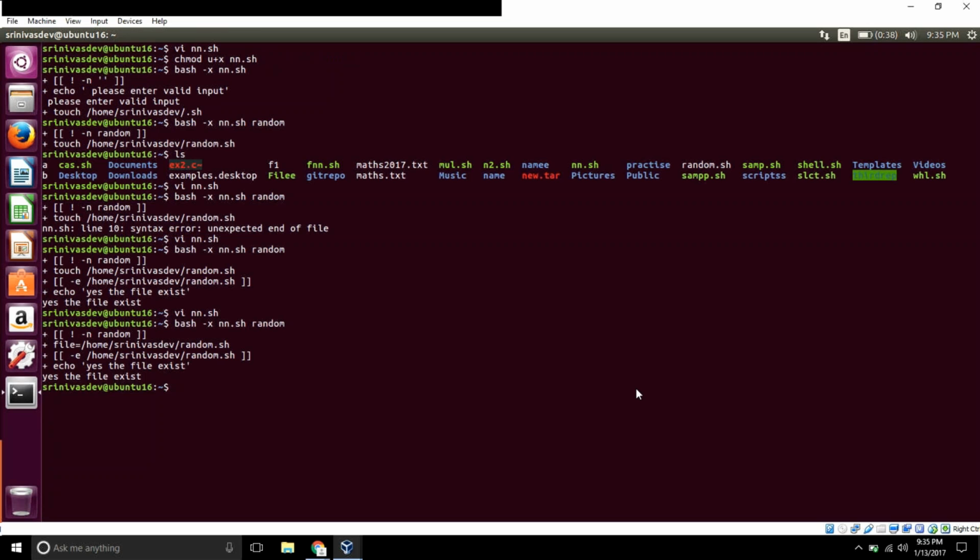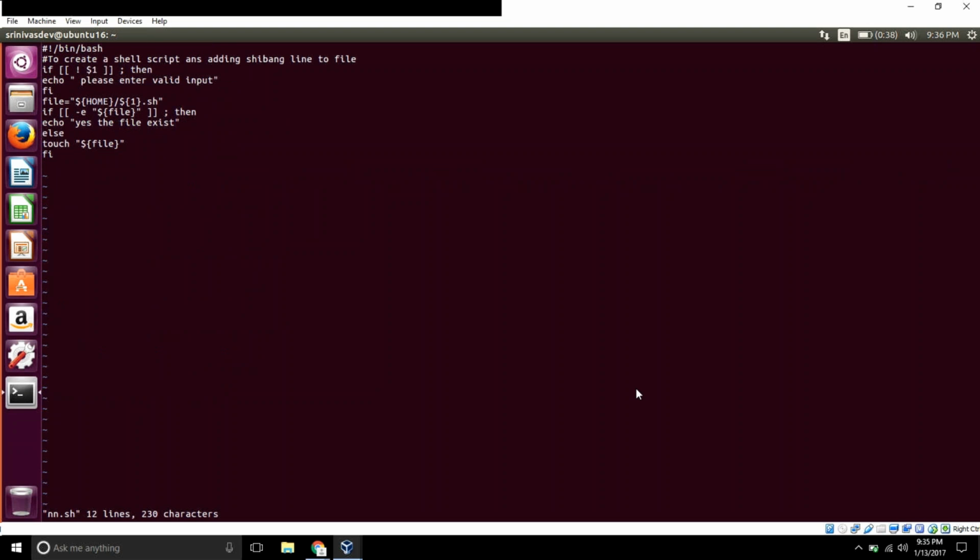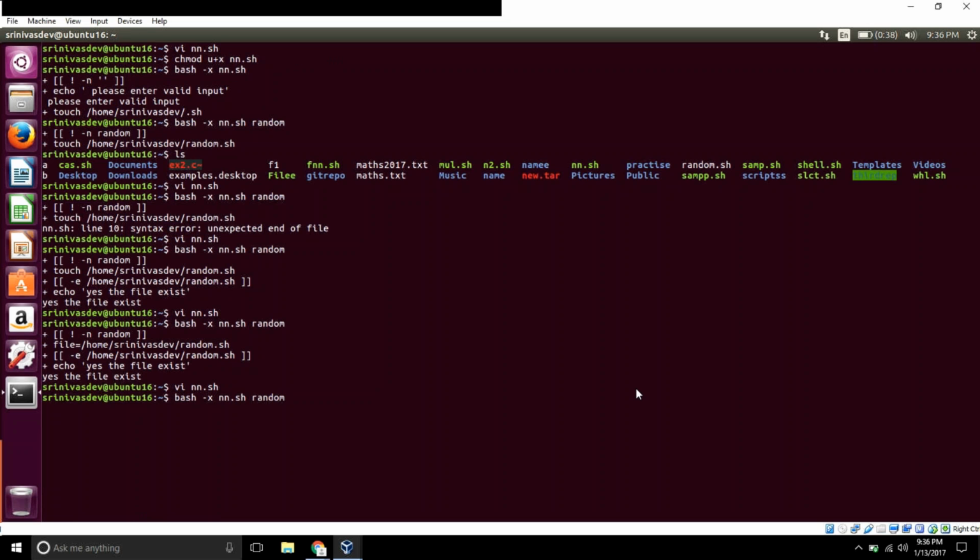Okay, it is throwing file exists. Give some other name, and it should create now. Let's say give some random name, science.sh. Enter. See, it just gave you the shell script.